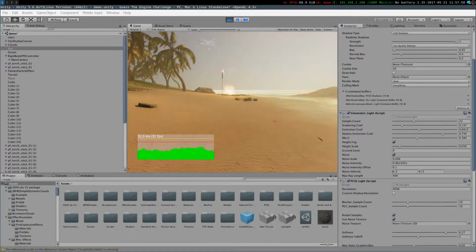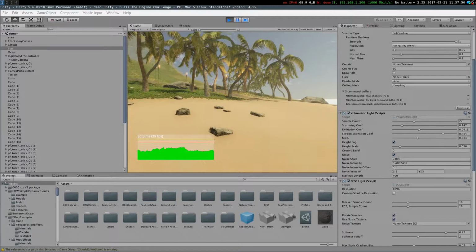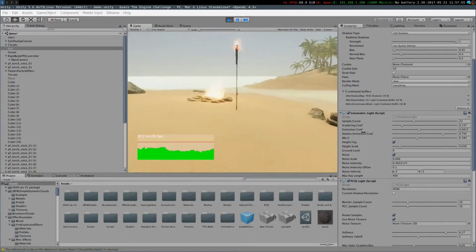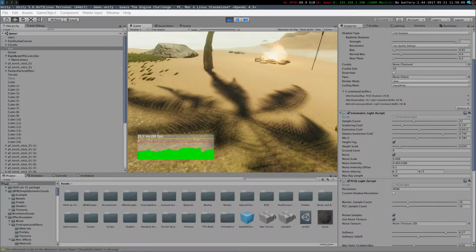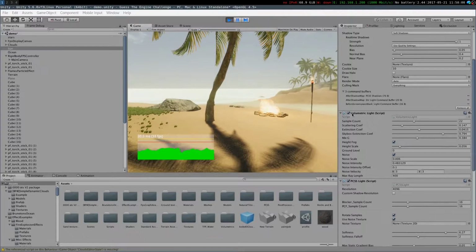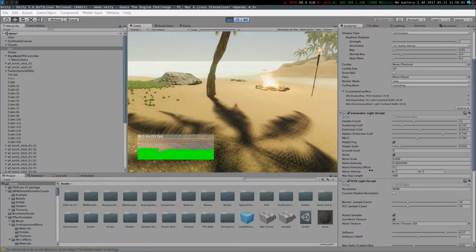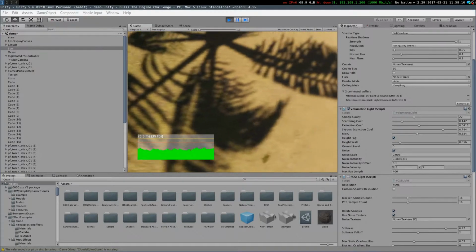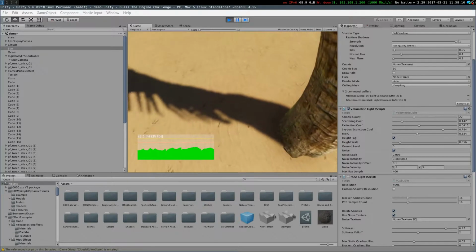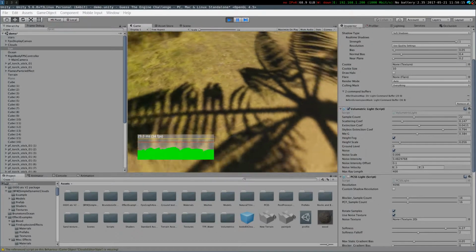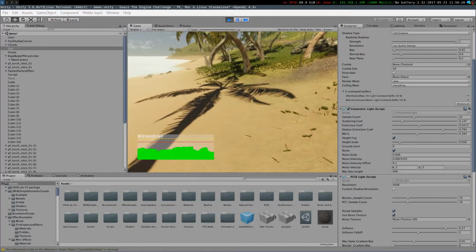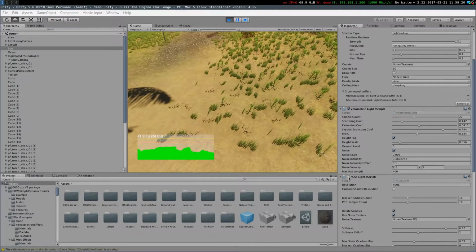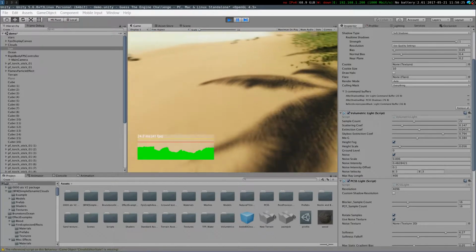Now let me show you how the PCSS works. PCSS is basically a component on any light, only for one light. You attach the PCSS component to only one light, and it will apply to all directional lights. So just disabling it, you can see, oh my god, the ugly shadows of Unity. That's really ugly. And just enabling it makes it much better instantly.